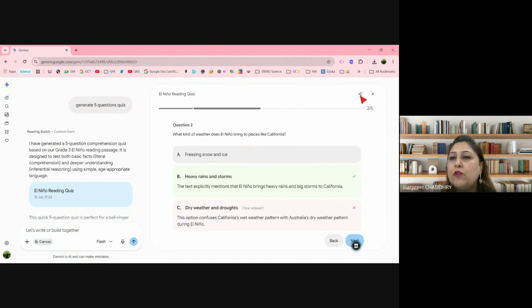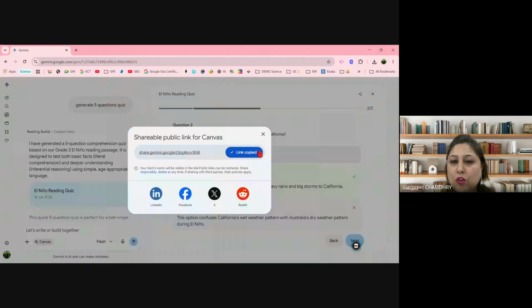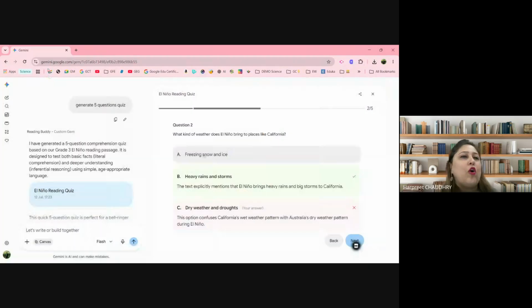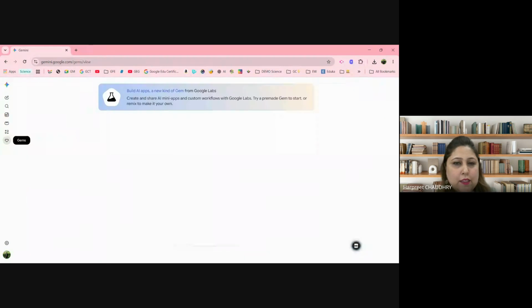This is where you can share your quiz right from here and onto your Google Classroom or any other LMS that you're using. So that is the idea of generating a reading buddy. So I hope that interests you as well. It has been shared. Tweak it to your needs, and we are good to go with that.